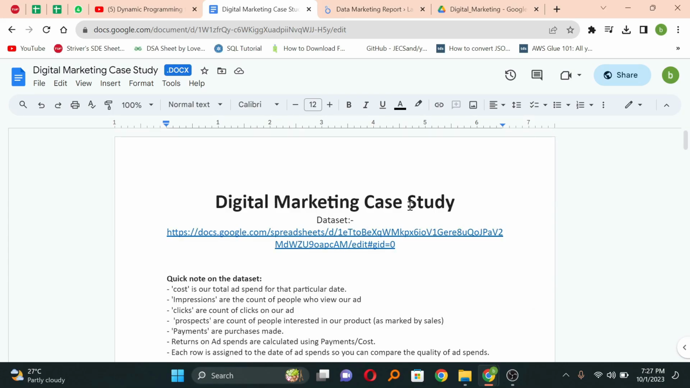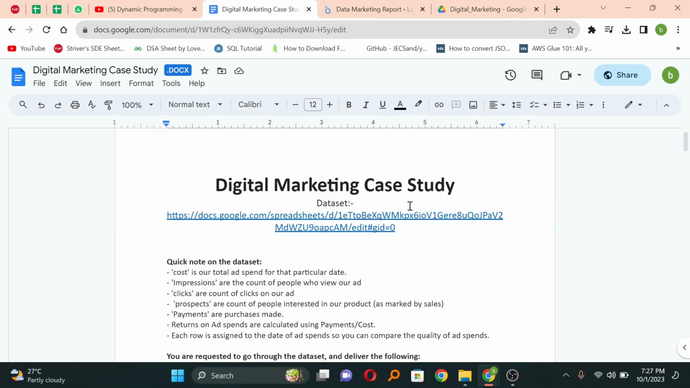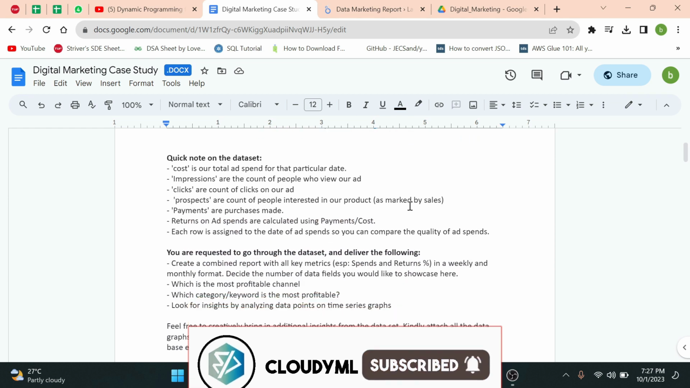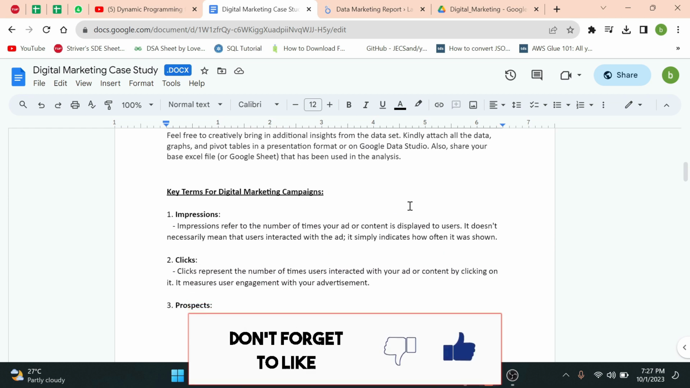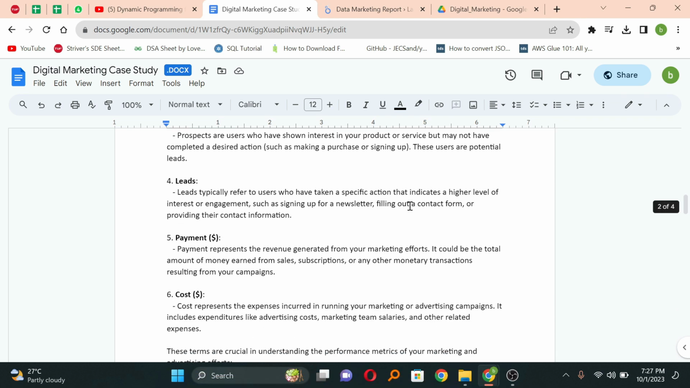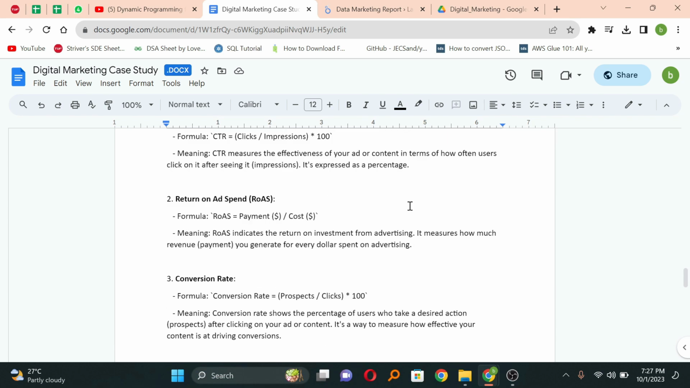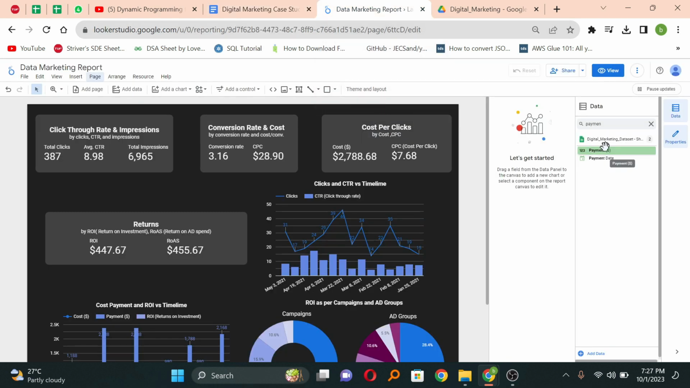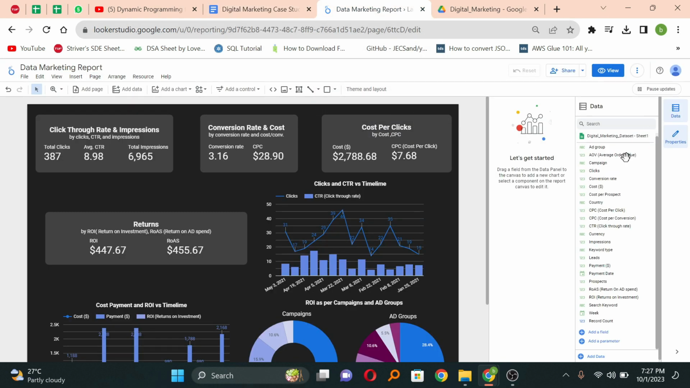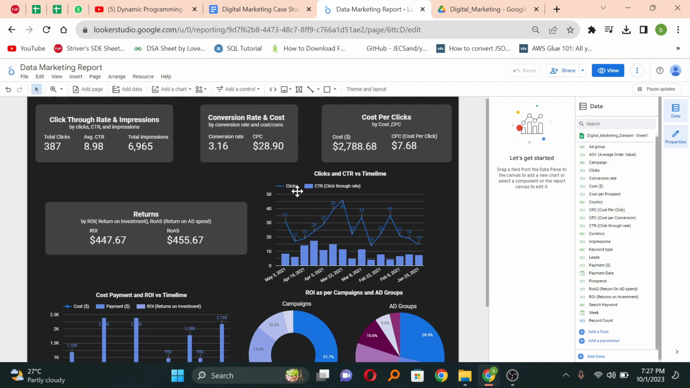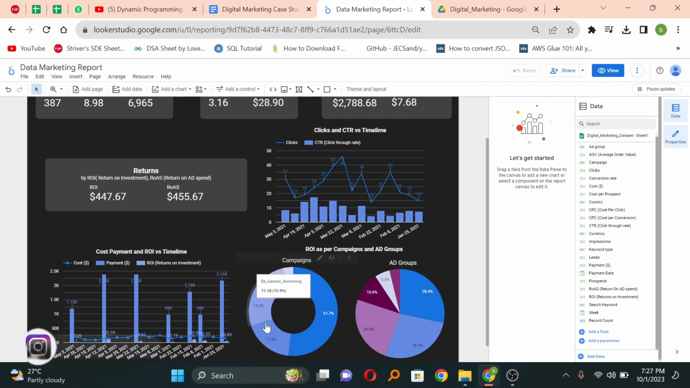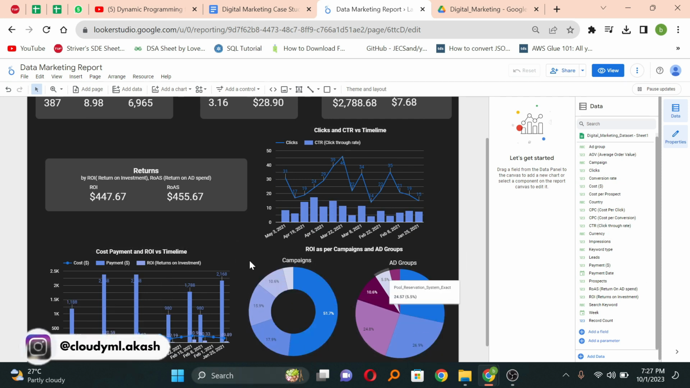Until the last video in the digital marketing case study, we have seen the data set of digital marketing. Then we have taken quick notes on it. Then we have gone through the data set and made some key terms in it. Then we have created some formulas, and then we have gone through Google Data Studio, imported the data set of the digital marketing, made some KPI formulas here. Then we have made some scorecards, bar charts, line charts, and created donut charts and pie charts.